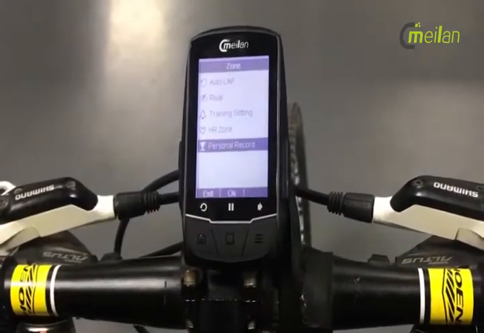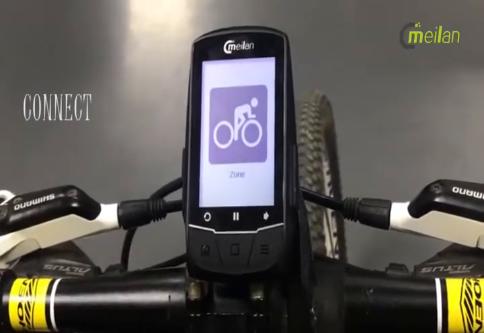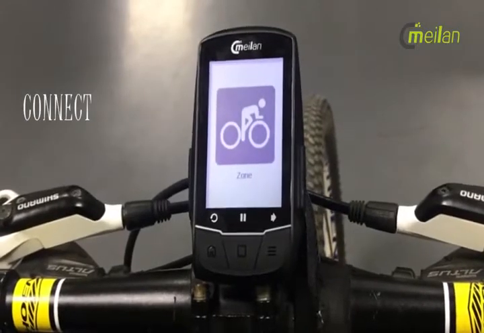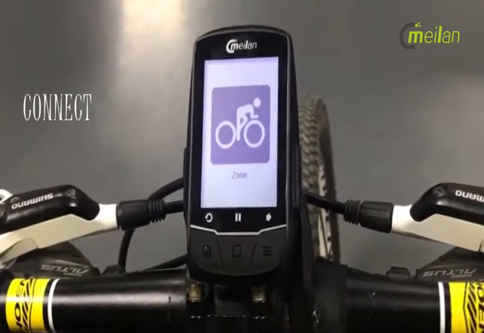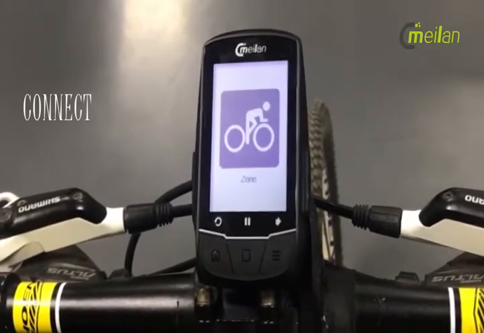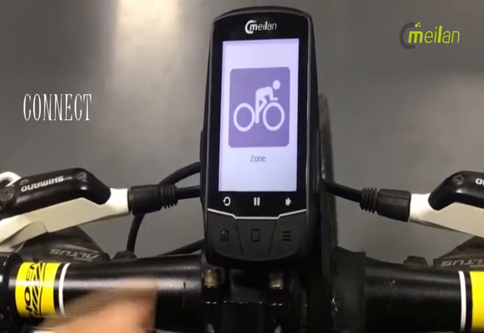Last is a personal record. This way, you can see this is our cycle zone, and by this zone, our device can record all the data and help you manage your cycle data and help you improve your cycling. That's it.